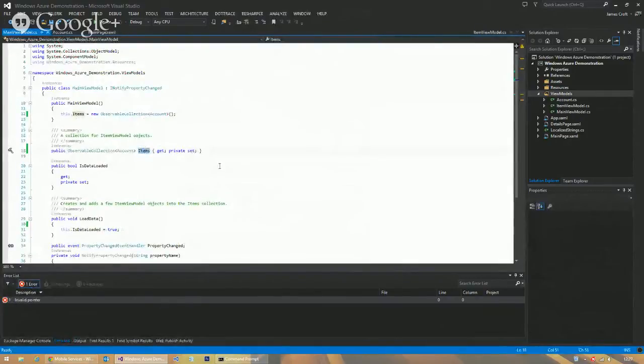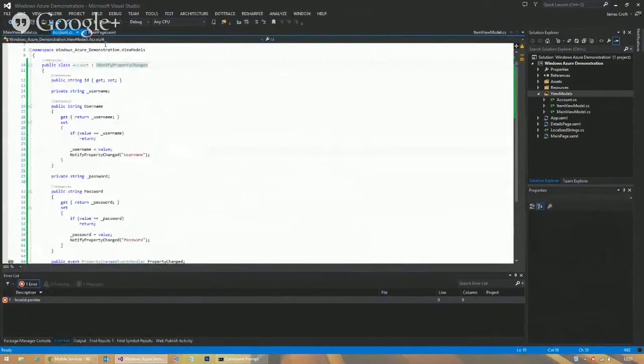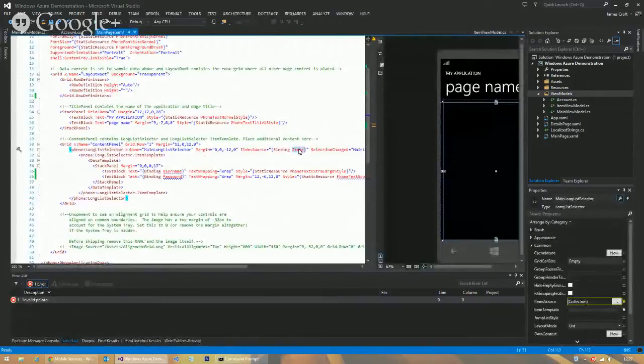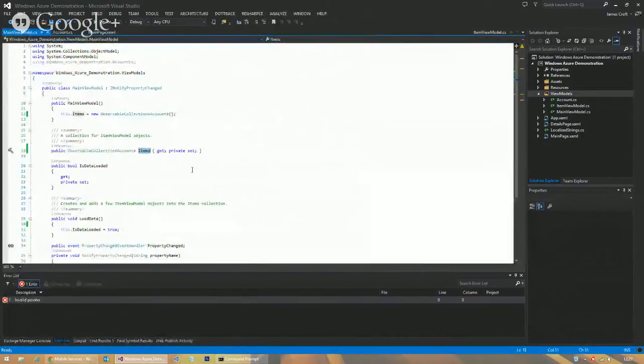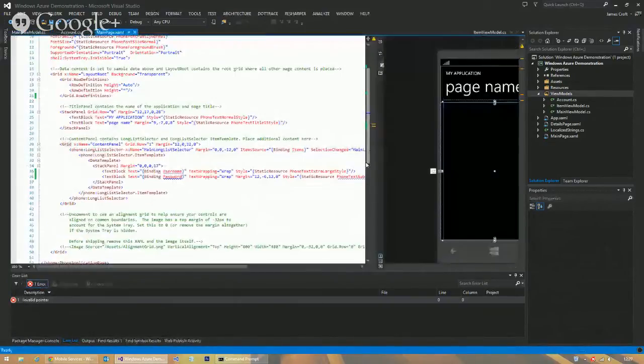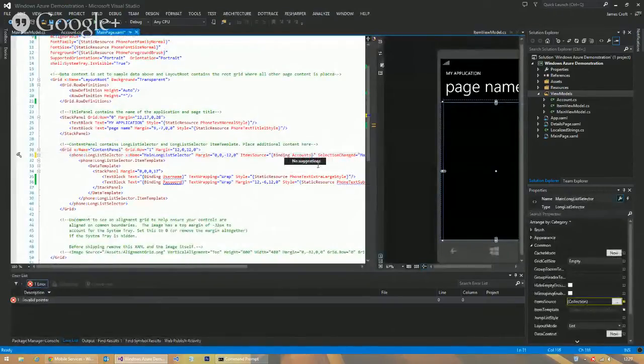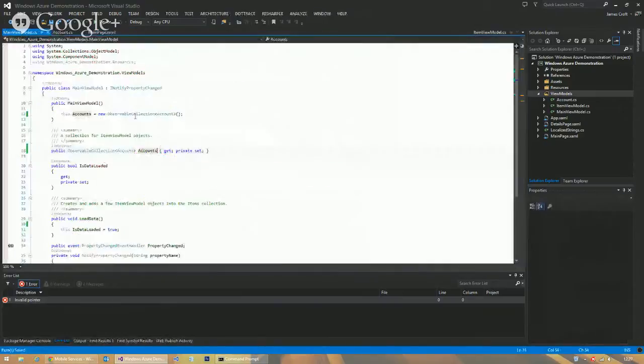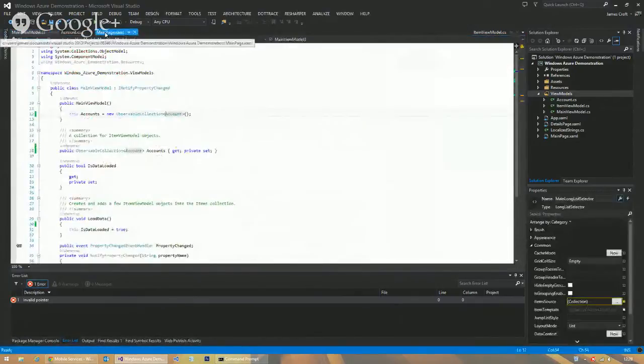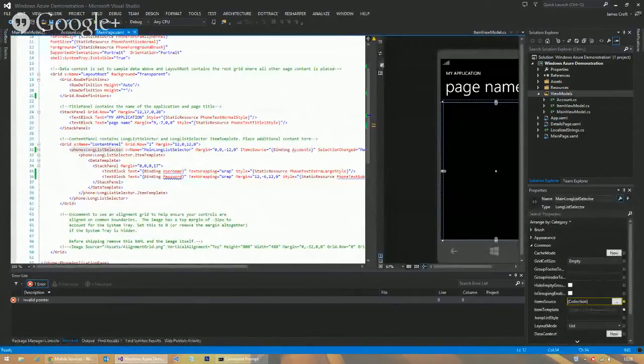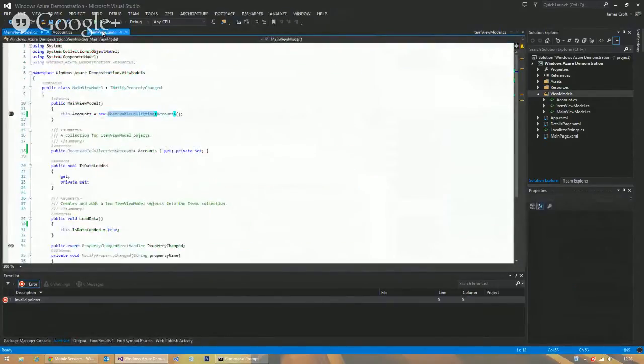Now, if you change the name of this, you will have to change the name in the XAML. So here, where it says Items, if I change this name to Accounts, for example, we will also have to change this here to Accounts, because that's what it's binding to, that's the ItemsSource. Usually this will have to be an observable collection, but it's not always necessarily the case. I think you can use any enumerable, but for this example we're just going to use the observable collection.